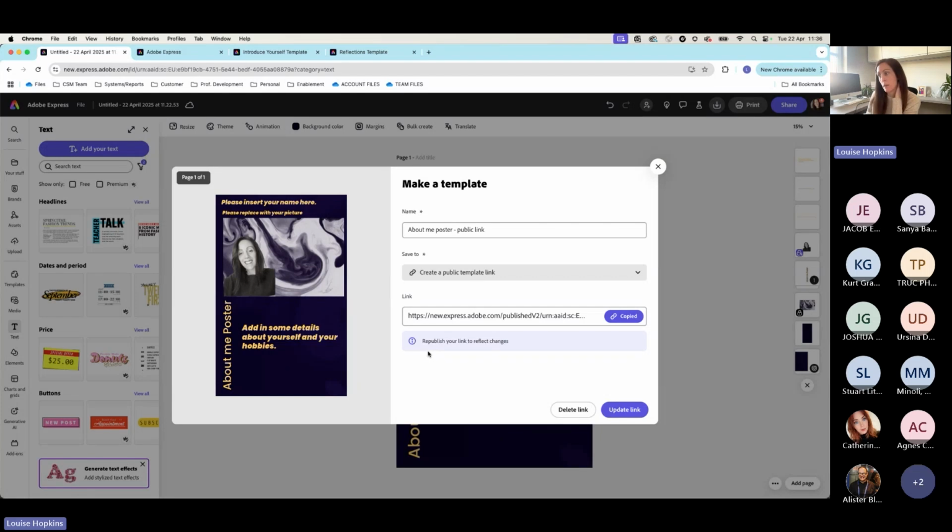And you'll see I can republish your link to reflect changes. So the good thing is if I wanted to change this aspect of the template in the background, the link will remain the same and I can just republish it every single time. So just to let you know that that can happen, and then I can update the link. But for now, I'm just going to copy that and go into our screen and pop this into the chat for you to see. And whilst I do that, I'll just pause for any questions.